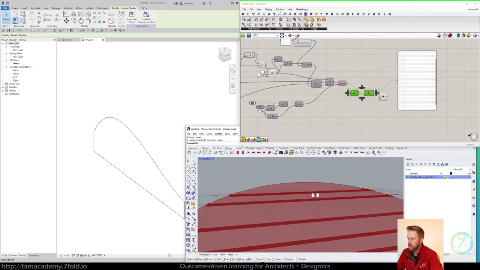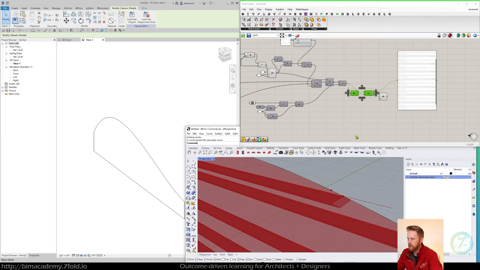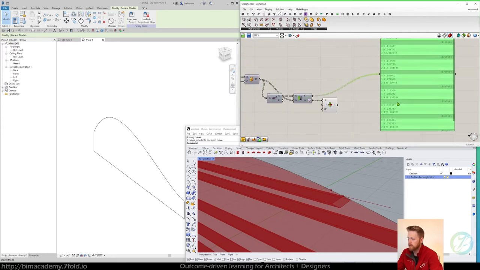Cool, so now finally what I can do to close this off is I can basically just, and the reason I want to make sure it's a solid piece of geometry is so that when I bring it into Revit, it's going to keep that cut pattern as we want rather than just having lines only.